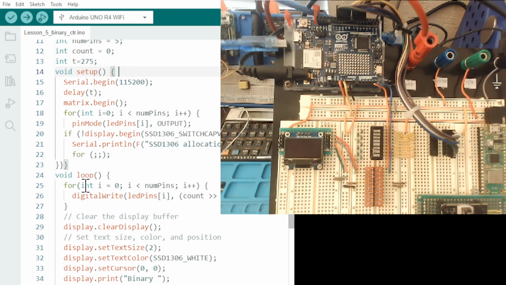Down here we've got the loop. Now here I also do another for loop. I do for i equals 0 and i less than numPins, again i++, and at that point I write each pin depending on what the count is. Now this is a bitwise counting. I take the count, then I shift it bitwise to the right. In other words, it will count using binary.